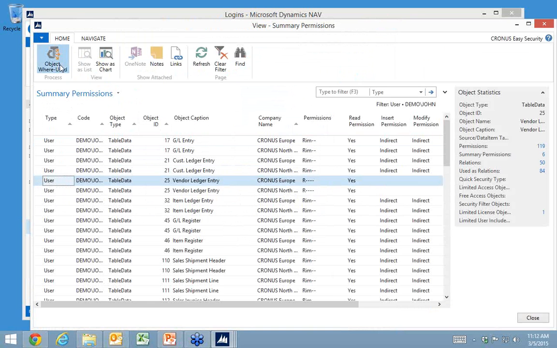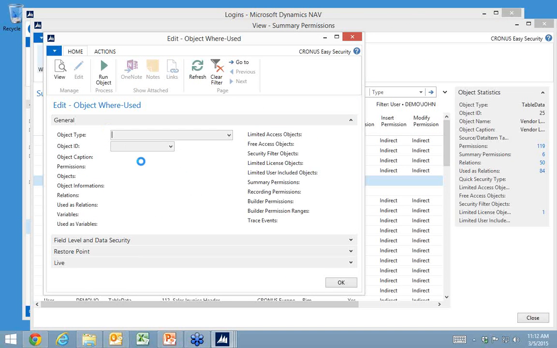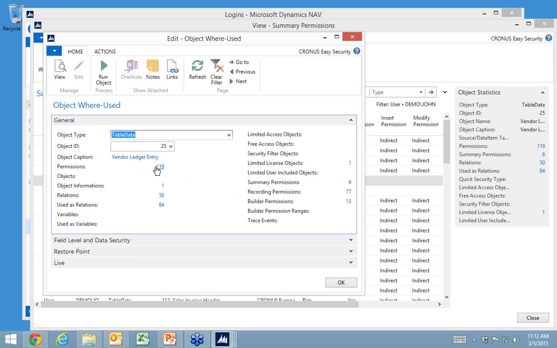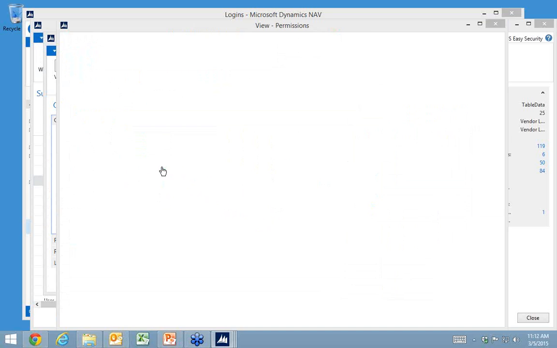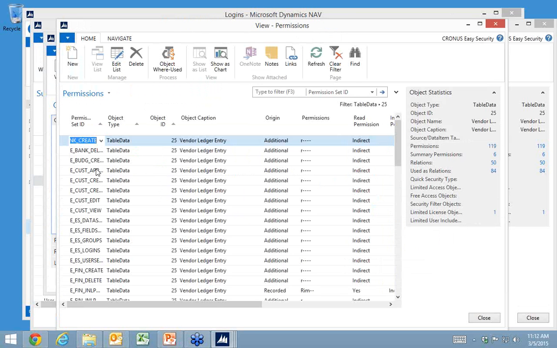If I wanted to, I can go in here and look at where used for the objects. It's kind of a navigate; you're only looking at security data. And I can see across the system how many places my vendor ledger entry is actually being used. So I have 119 roles that give permission to that one, and I can see the level in each of them.